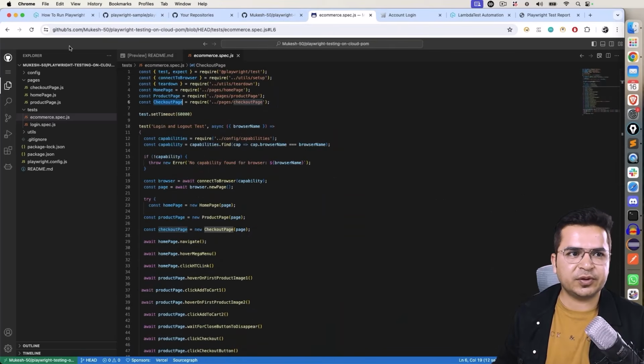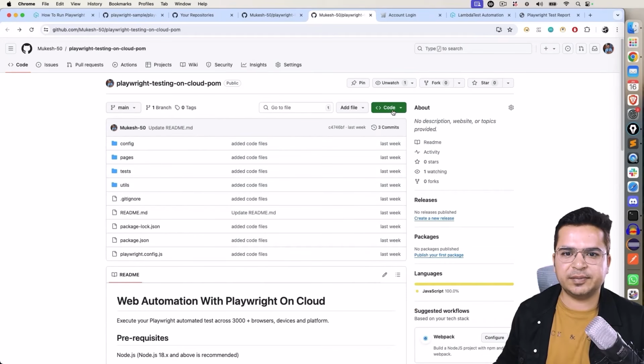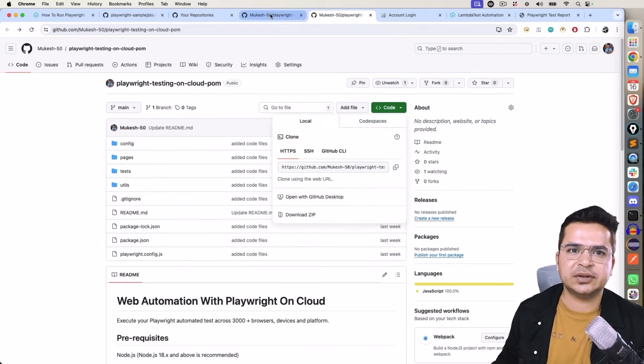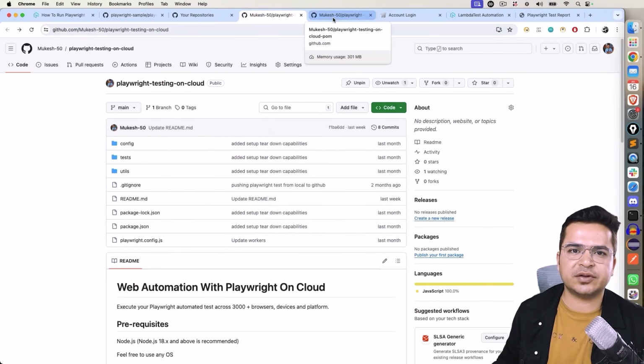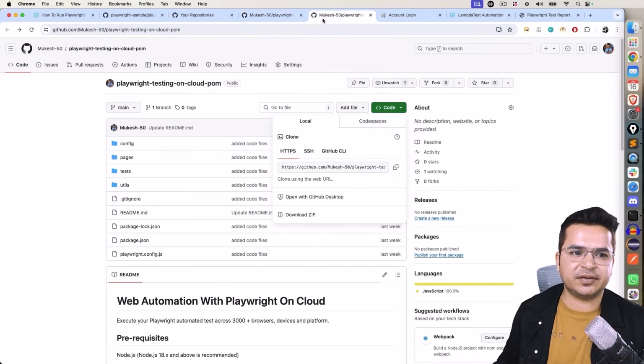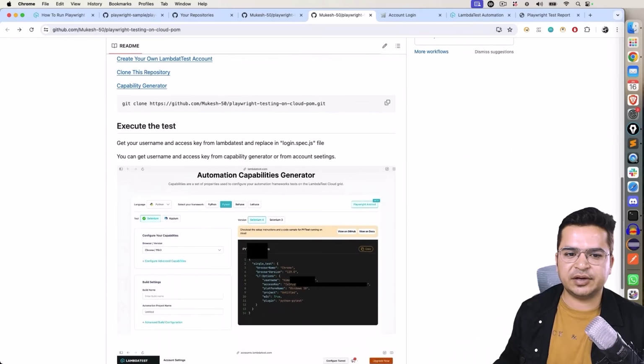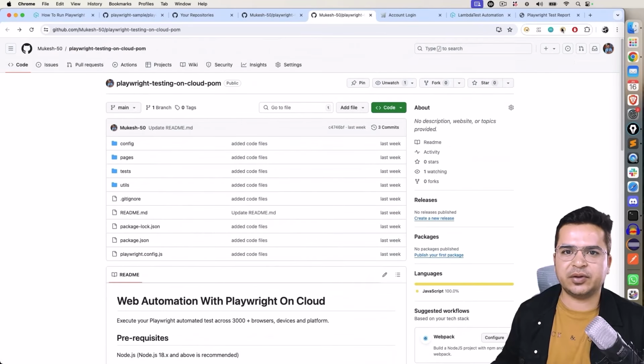So you can clone this repository and you can simply execute this. And we are using the same utils. We are using all the configurations plus all the best practices along with page object model. So you can clone this repository. There's a detailed guide and you can execute the test.